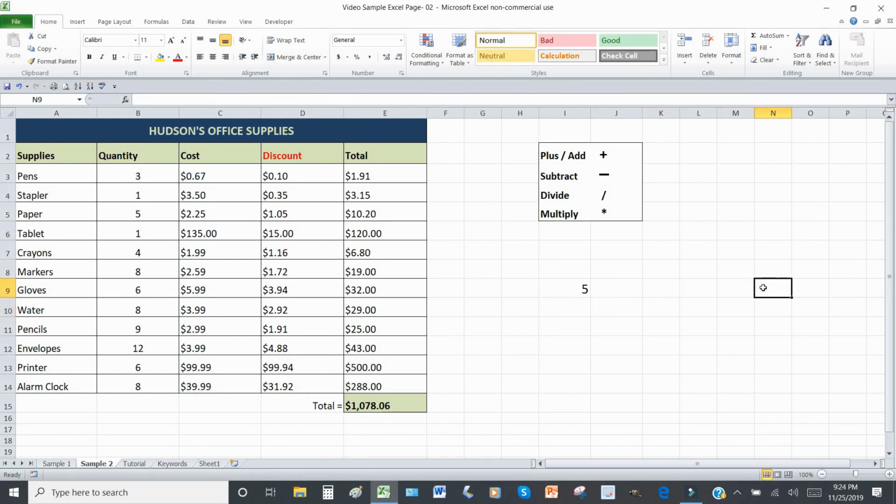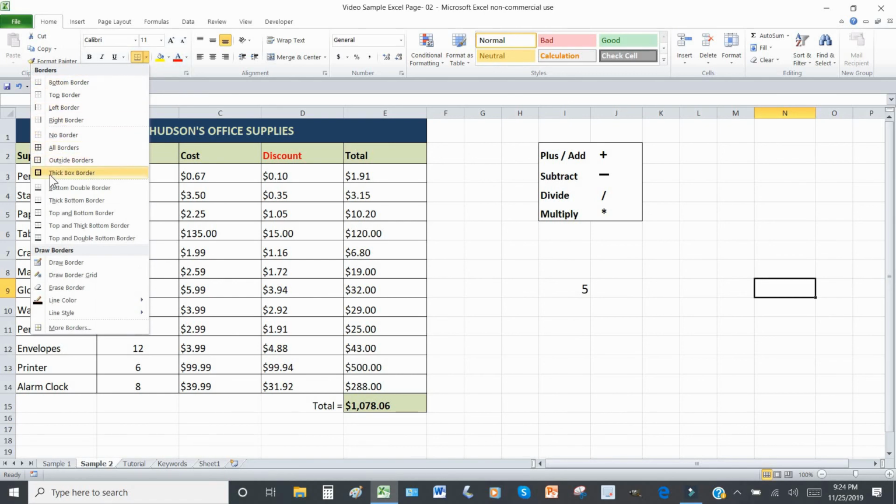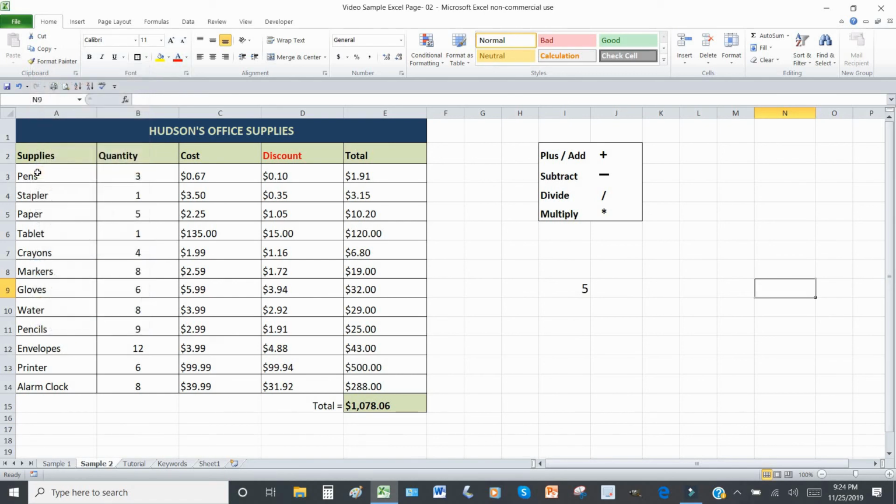So we're going to come over here, and this will be the actual box that the formula will be in. And I want to go ahead and put a border around it. So if I were to click off it, as you can see, there's nothing there. We're going to go back to the home ribbon and go to the border icon. Click on the arrow next to it. And we're going to click on thick border right here. And when you click away, you now have a border.